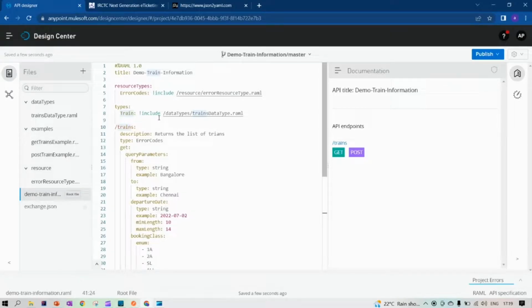Let's create a library. In this example, we have only two APIs. That's why we have just one train object. But if you have multiple, complex APIs, then you will have a lot of types defined here and a lot of resources. So we can create a library and move all the types and resources to one place. So let's create a library.